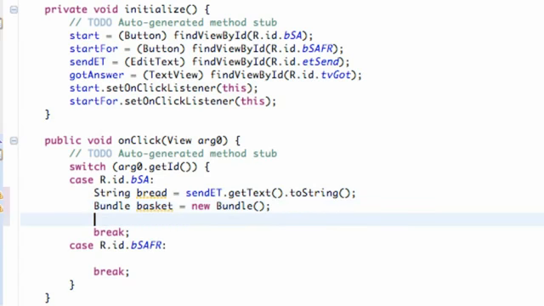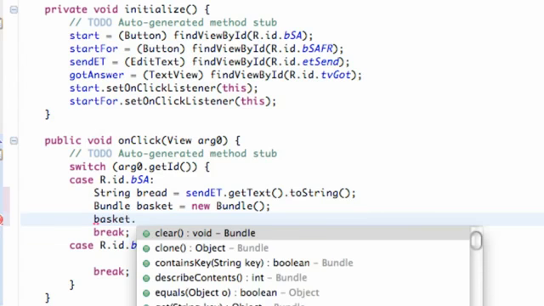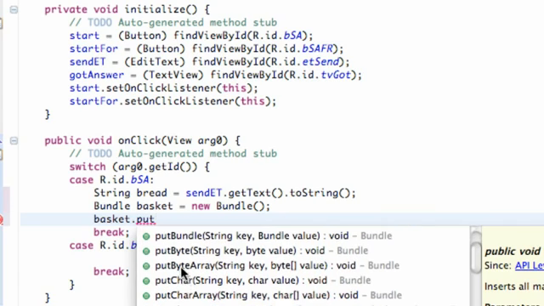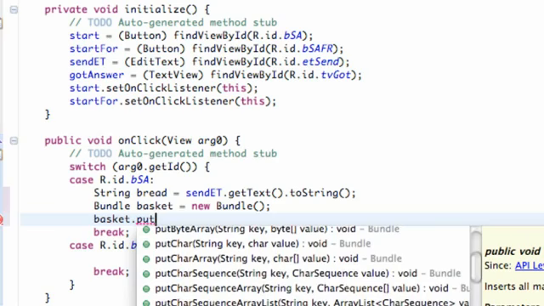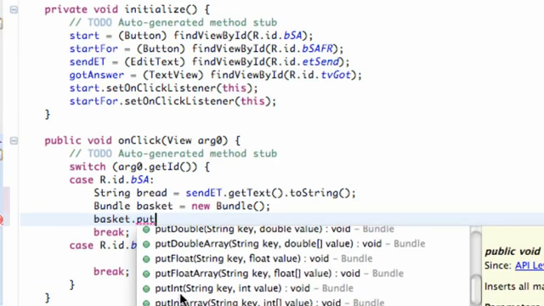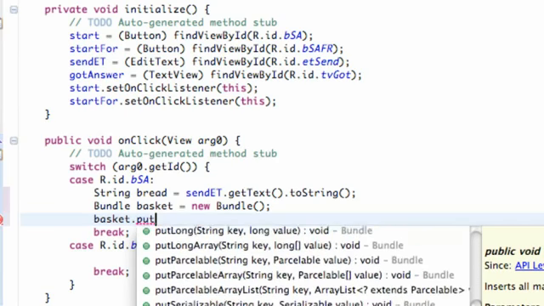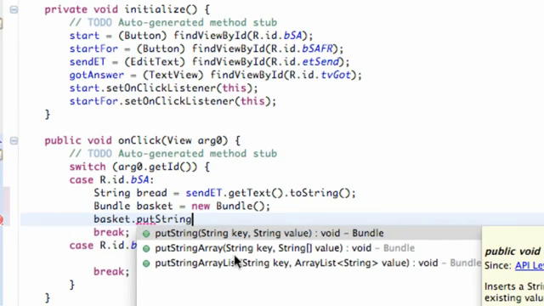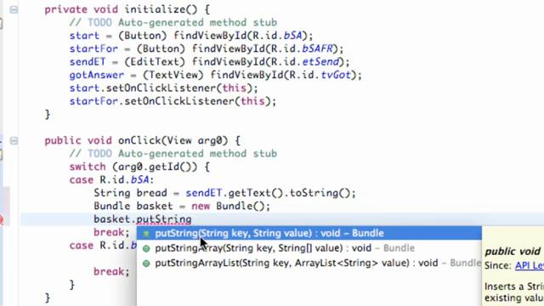To do that, all we have to do is say basket dot put string, and as you can see there's a ton of different things if you're trying to put some other type of data in there, like an integer, you just say put int. But since we're passing a string, we're going to say put string, and you have a few different choices. We're going to use this one because we aren't working with a string array or a string array list. We're working with just a string, so I guess there's only one choice here.